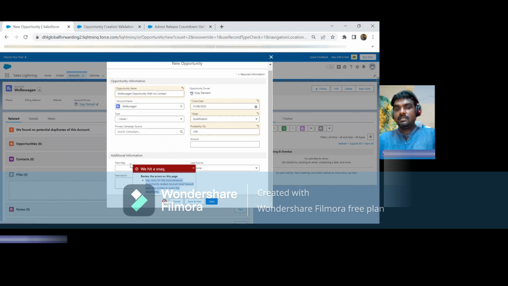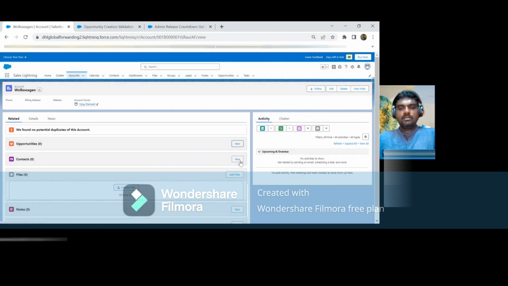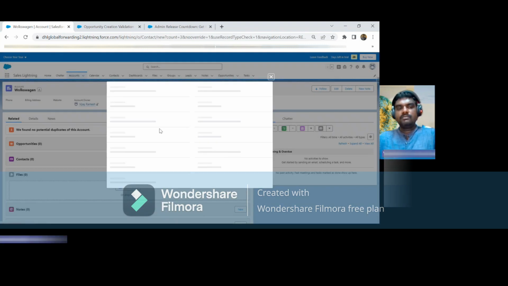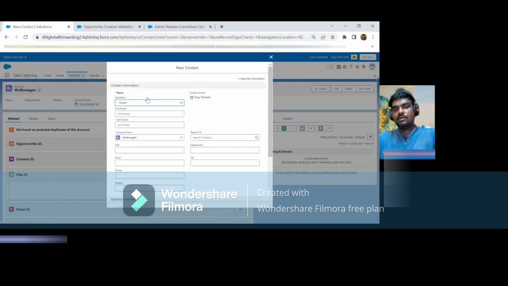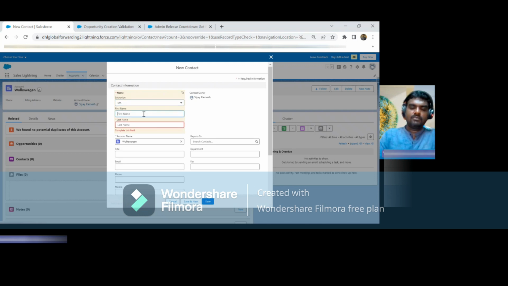And you see the error message is displayed with the Salesforce UI styles on it, right? Now, what happens if the contact exists? It should successfully allow the record to be created, right? So we always need to test the negative scenario also.